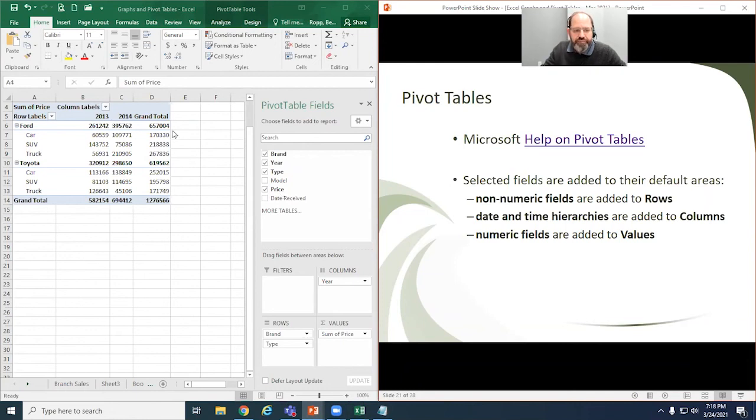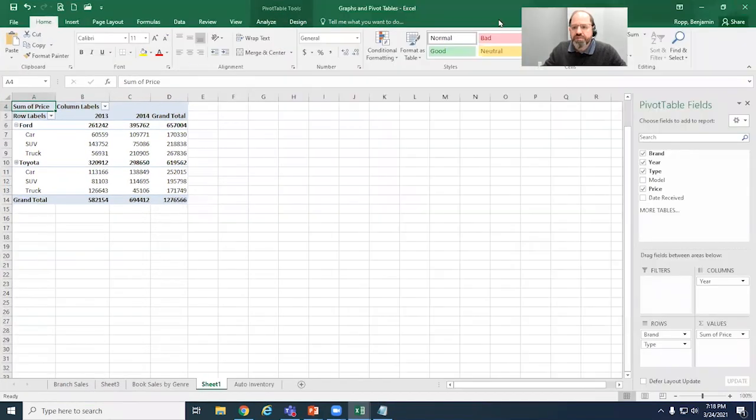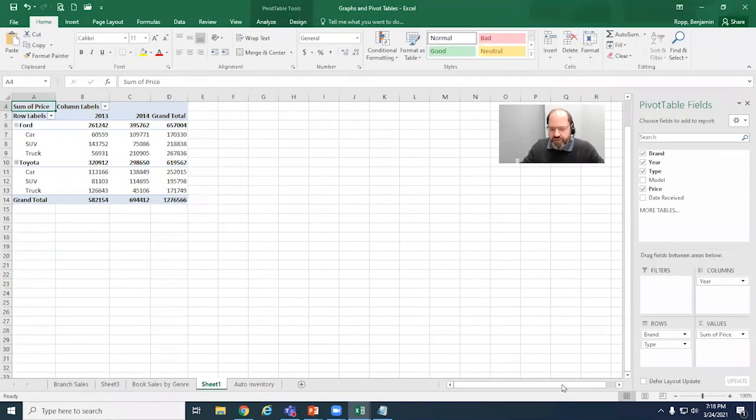So these are kind of traditional organization of a pivot table. But as I said, you can put anything anywhere. And so let me enlarge this again.